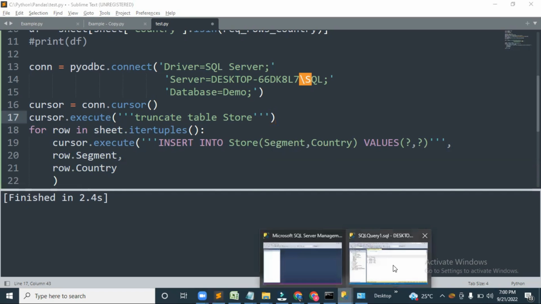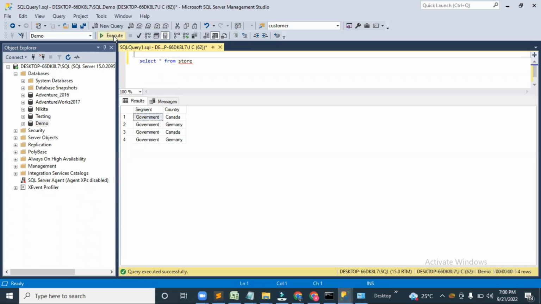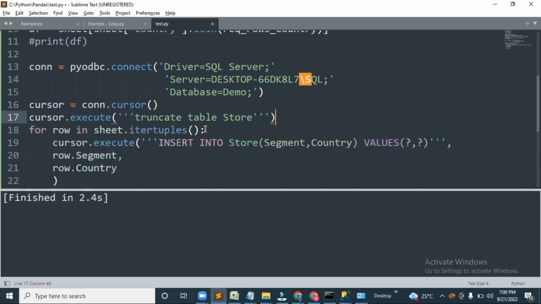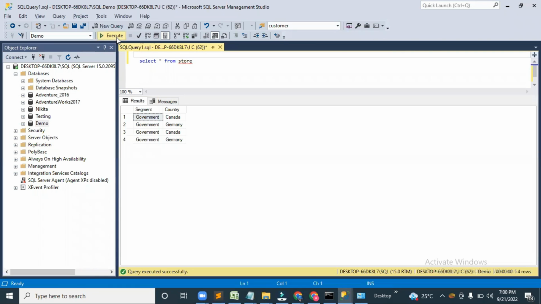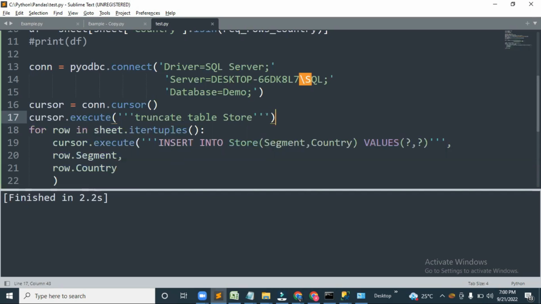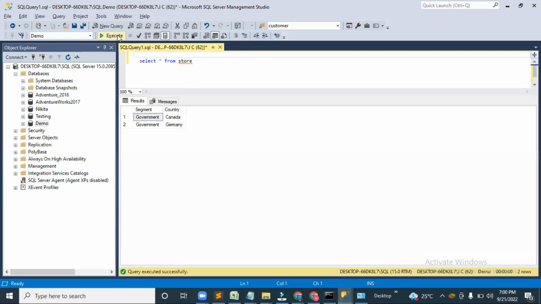If you see, ideally there should be 2 records, but it is coming as 4 because of duplication. Now if I run, you will only see 2 records, because first it will truncate before loading. See, there are only 2 records. Now you can run multiple times, but you will see only 2 records because it's first truncating and then loading the data.